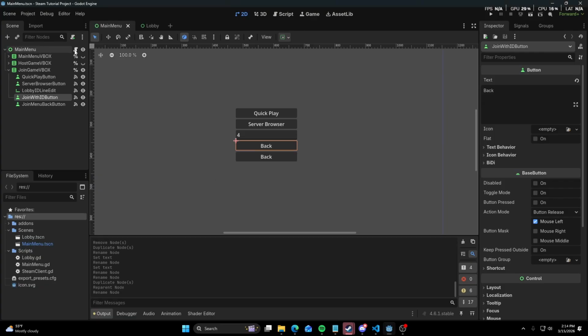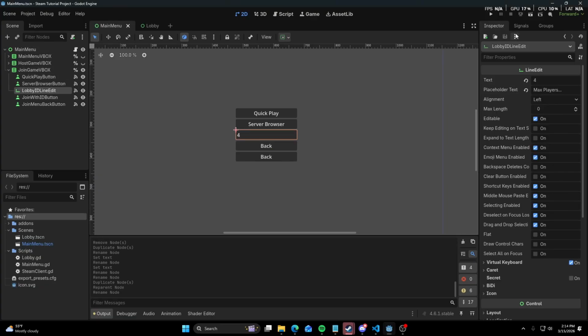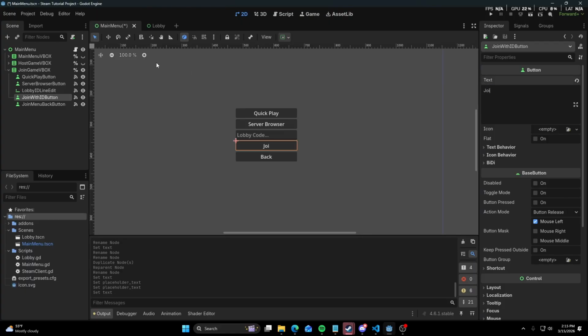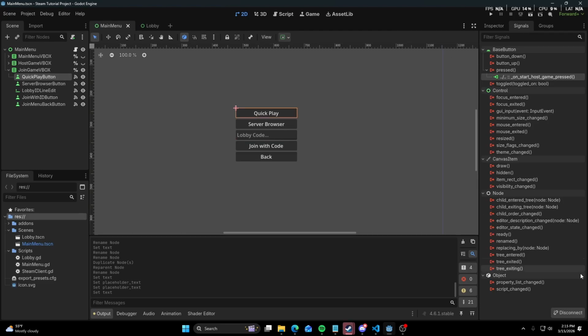Okay. And then let's change the things here. So for the line edit, I'm going to get rid of default text, and placeholder is going to just say lobby code. And then join with code. And then back is fine. So everything looks good. Let's go ahead and just disconnect all the signals. Disconnect.